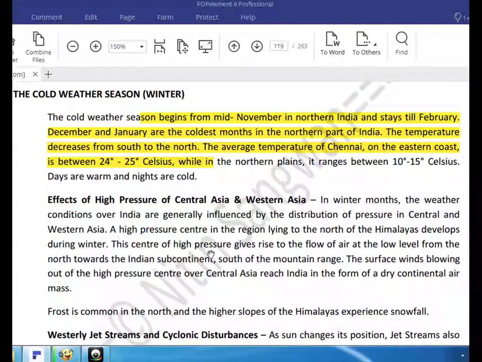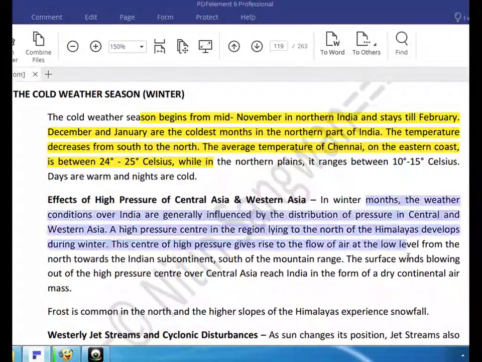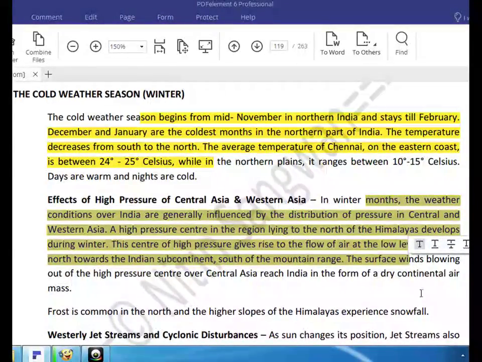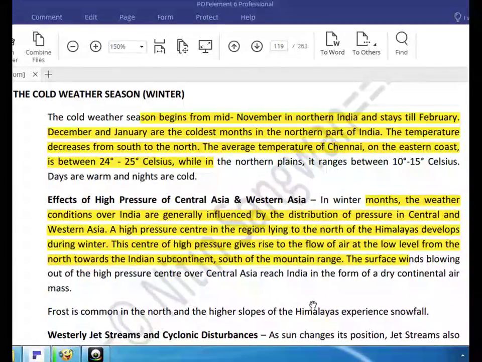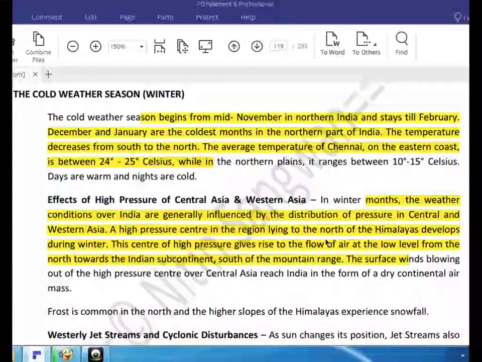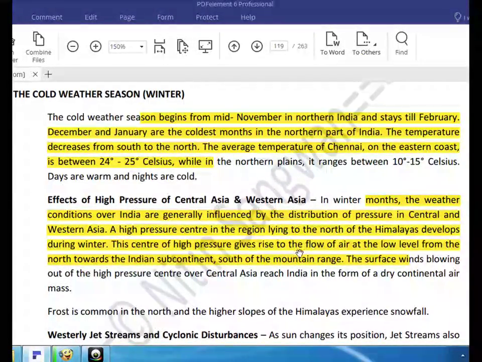Effects of high pressure in Central Asia and Western Asia. In winter months, the weather conditions over India are generally influenced by the distribution of pressure in Central and Western Asia. A high-pressure center in the region lying to the north of the Himalayas develops during winter. This center of high pressure gives rise to the flow of air at the low level from the north towards the Indian subcontinent, south of the mountain range.